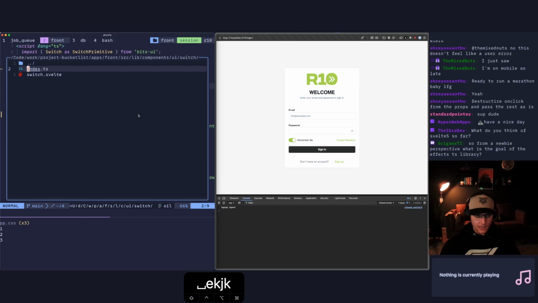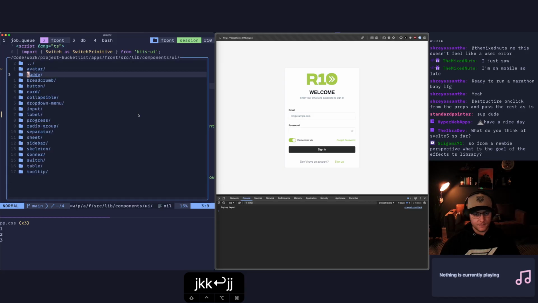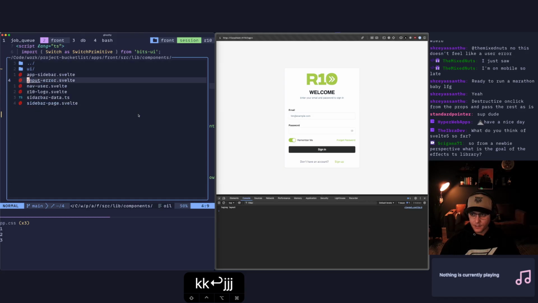What do I think of Svelte 5? I really, really like Svelte 5. I feel very productive in Svelte. I like it a lot. I also like Next 15. Next 15 is pretty dope.